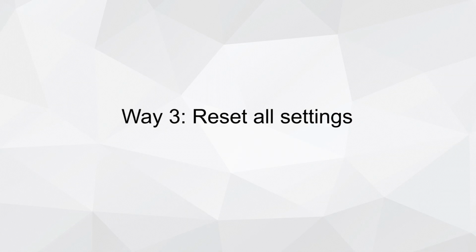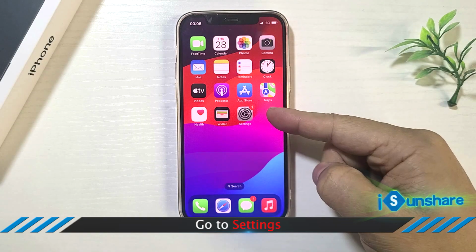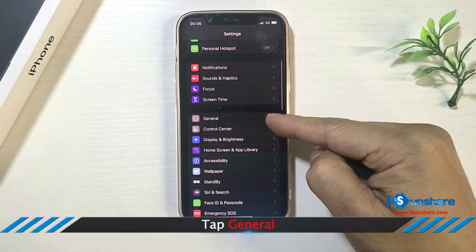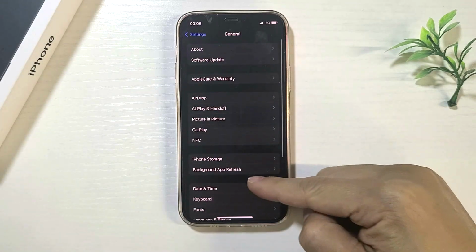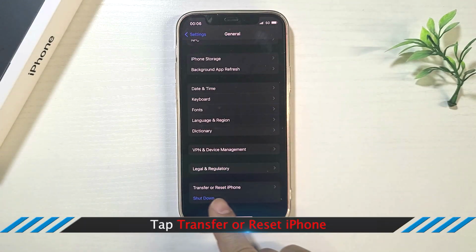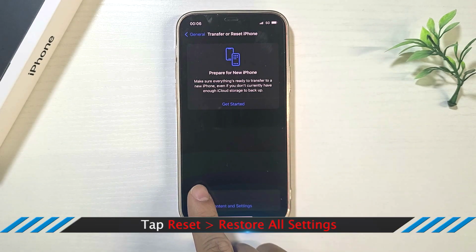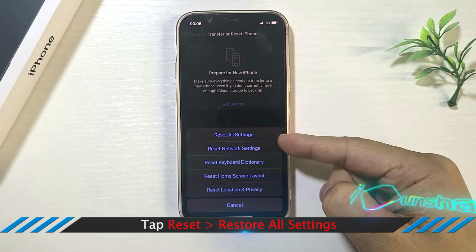Way 3. Reset all settings. Tap Settings. Tap General. Tap Transfer or Reset iPhone. Tap Reset and then Reset All Settings.